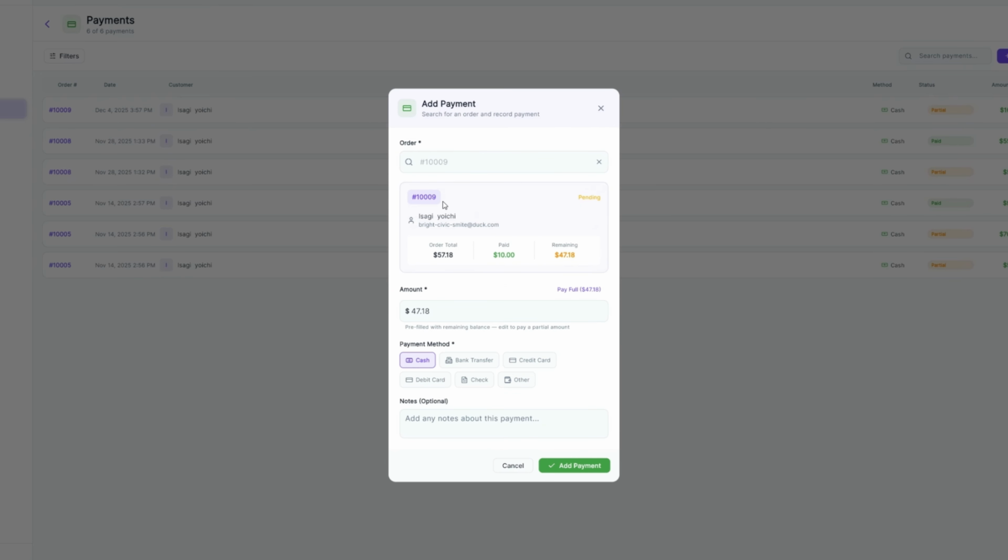Select the order from the results, and once you do, the form immediately pre-fills the amount field with the exact remaining balance for that order. In most cases, you can leave it as is and confirm a full payment, but if the customer is only making a partial payment, you can edit the amount to whatever they're paying now.